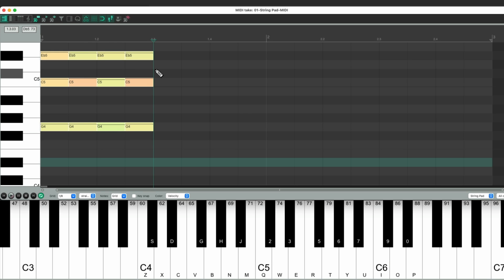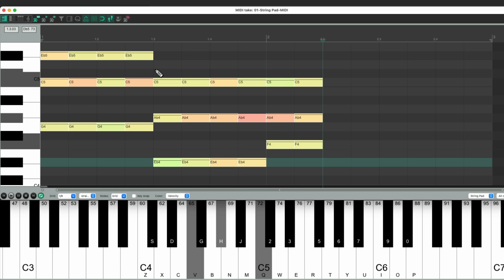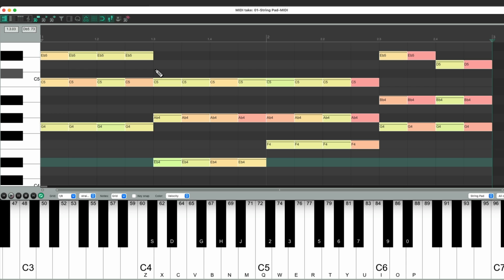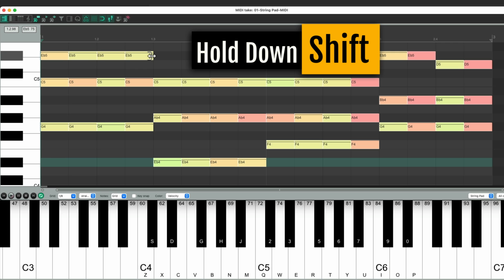Go to the second chord, the third, and the fourth. Let's hear that back. As you can tell, the notes are too long. We could shorten them by selecting them all, holding the Shift key, and adjust the length like this.